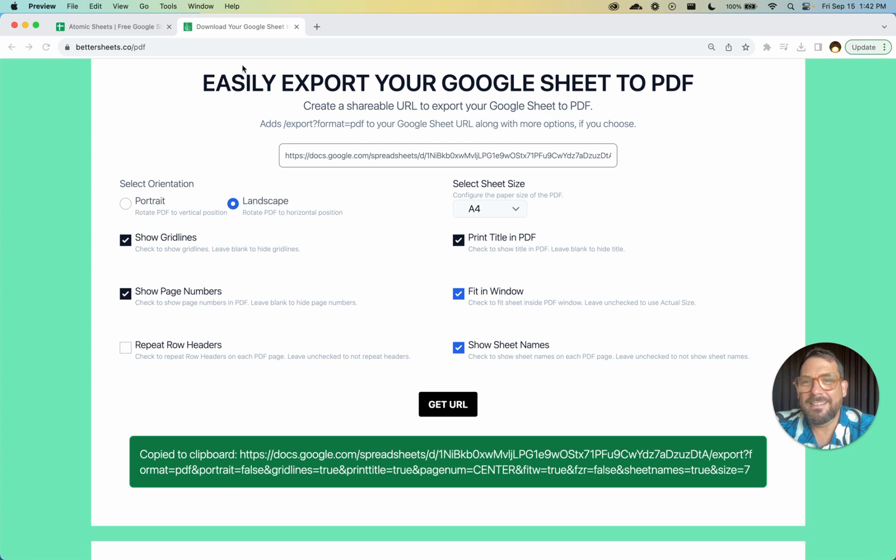But yeah, bettersheets.co/pdf. And then what you can also do is share this URL with others if they're like, hey, I want to download this as a PDF, but here are the options, or you know already the options for a bunch of sheets you want to download. Go get this, use it, and let me know how it goes. It's totally free and open to everyone, bettersheets.co/pdf.